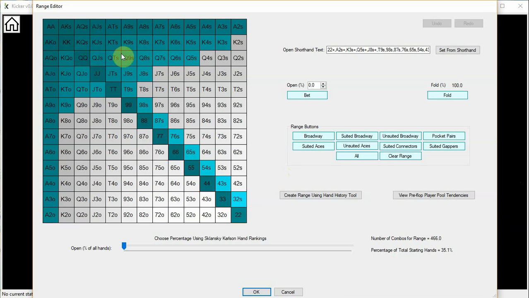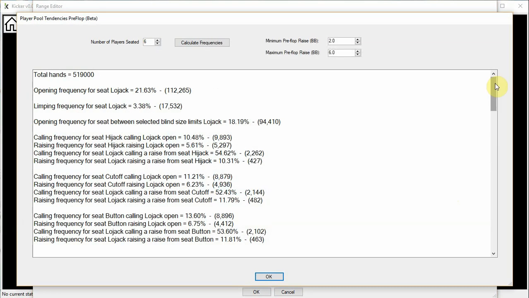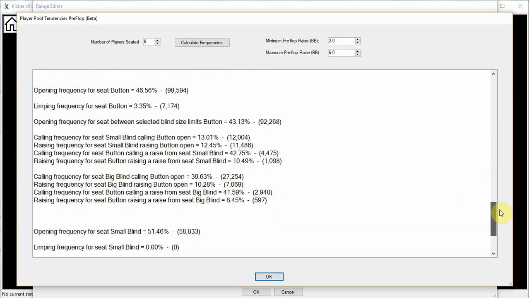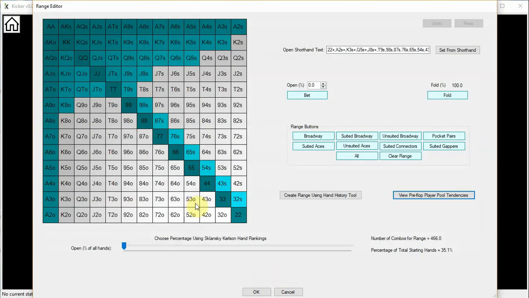And this is the range that I've determined that I had in that situation. If we just go to this screen here, this is the pre-flop player pool tendencies, and we can see, because this is actually an analysis at a hand history level based on hundreds of thousands of hands of poker, that the opening frequency for the button is 46.5%. That's for the player pool that I'm playing against here. That's when it's six-handed as well. Now you can see here that the percentage of total starting hands in this range is about 35%.